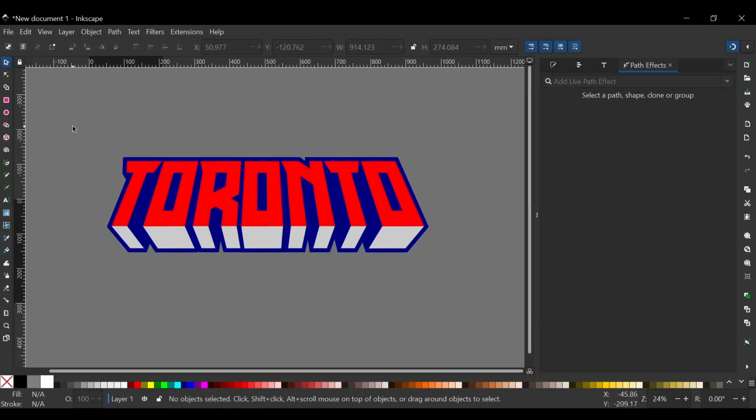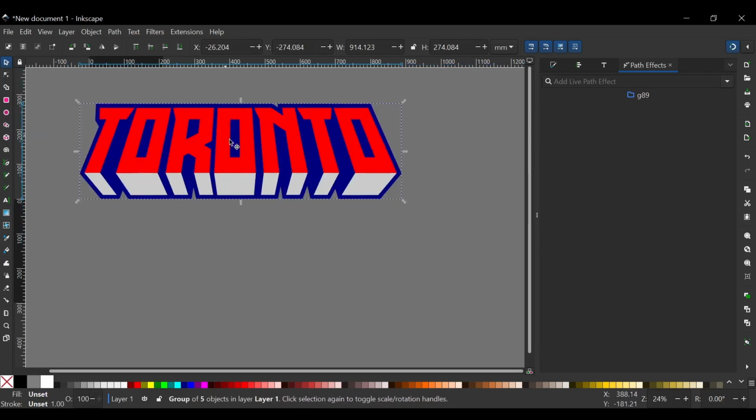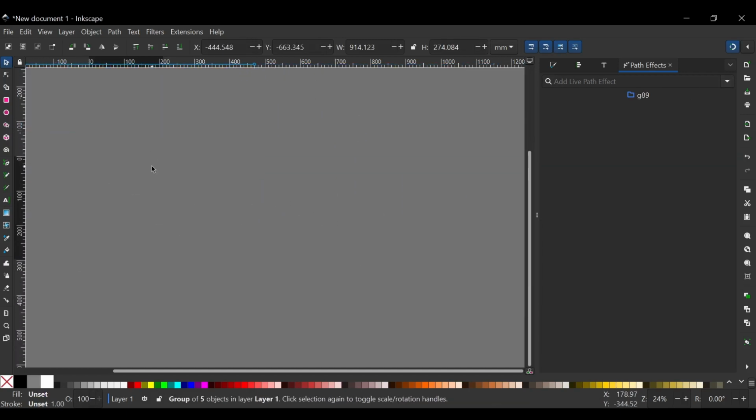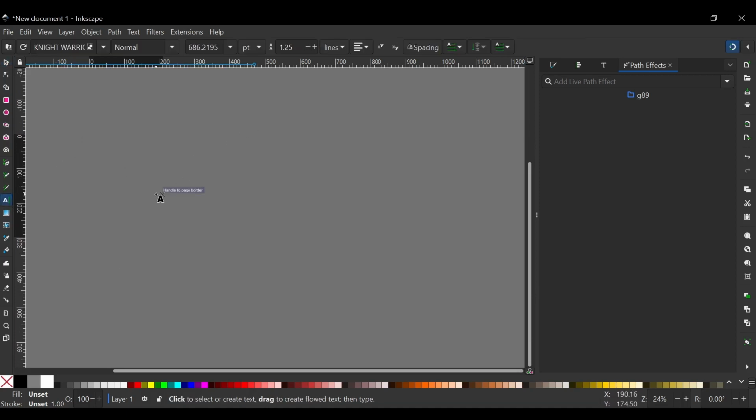So what I'll do is I'll select everything, and I'll press Ctrl G on the keyboard to group it. And now we are done with this. We can just keep this away for now. And we'll move on to the next object. I'll press T on the keyboard to get the text tool, and I'll write the word basketball.